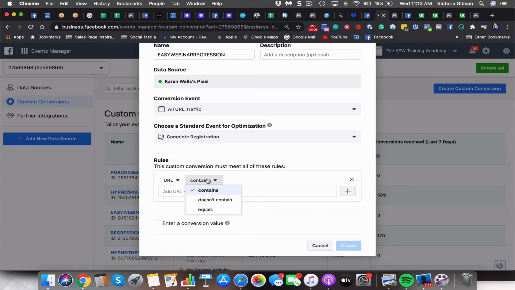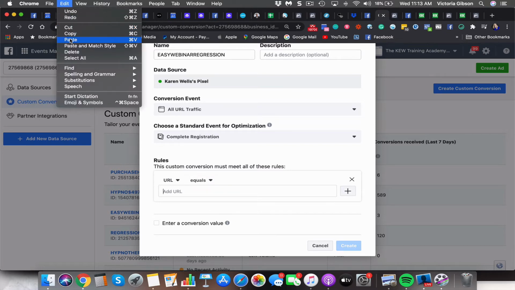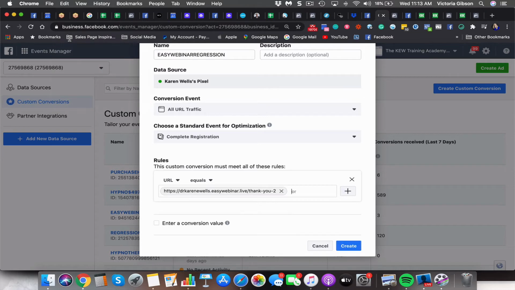And then I want the URL to equal that thank you page because I'm running a few different webinar campaigns in this account and there's slightly different audiences. So I don't want to confuse it. So sometimes people will say, well, Facebook might say, optimize for a standard event, which is this complete registration, for example. But what happens is I've got complete registration on a couple of conversion events. So it might not narrow it down as much as I want.